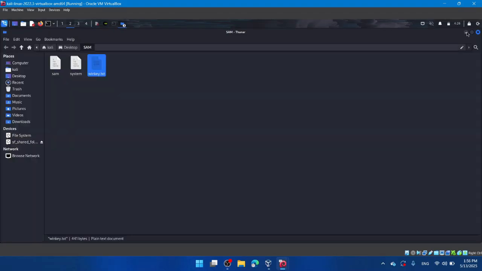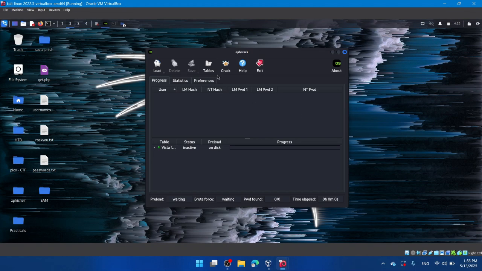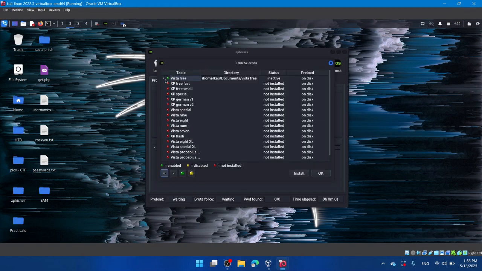What we can do here is utilize the opcrack tool. First we load the table. This is the free table that I'm going to use here. I downloaded and installed that table and configured it with this opcrack tool. So here I installed it into the tool.